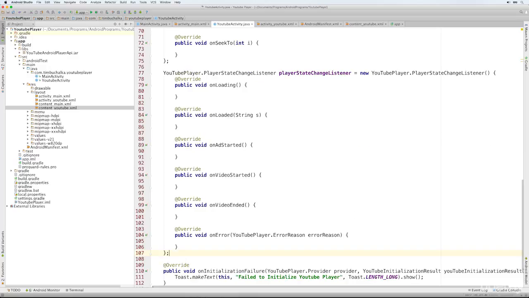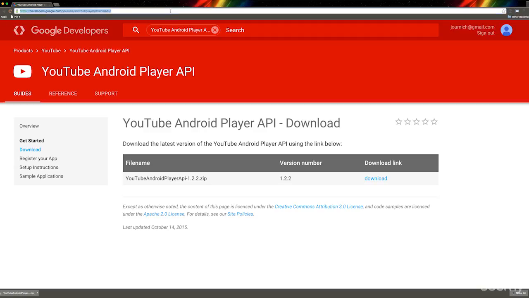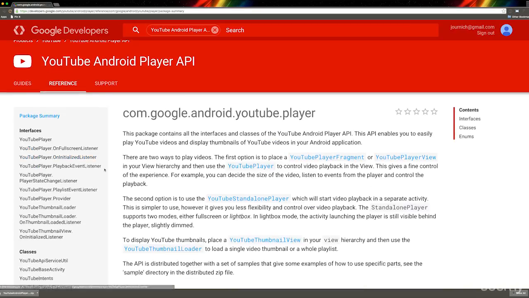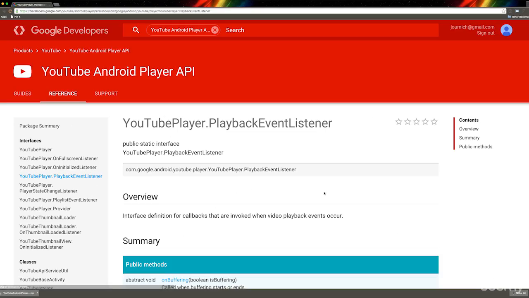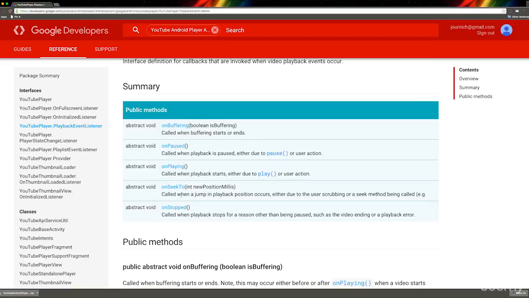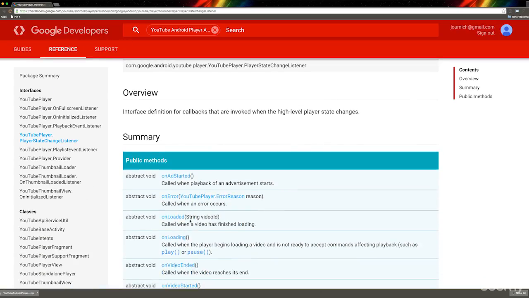Now, in terms of what each of these methods do, it can be wise to go and check this link out. So I'm going to go back to my browser and paste the link again. We could have just gone back and done it that way, but there's a reference here. If I click on reference, on the left-hand side you can see we've got playback event listener. If I click on that, it gives you a summary about what we're trying to do here. You can see on buffering, on pause, on playing, and it tells you what is going to happen and at what point these methods are called. So that's the playback event listener, and likewise for the player state change listener, similar thing when things happen, and it just gives you a bit of an overview.